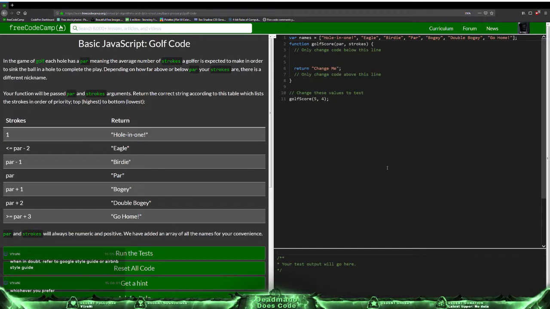When in doubt, refer to Google Style Code Guide or Airbnb. Airbnb has a style guide? Really? They're that big? Interesting. Or is that a joke?